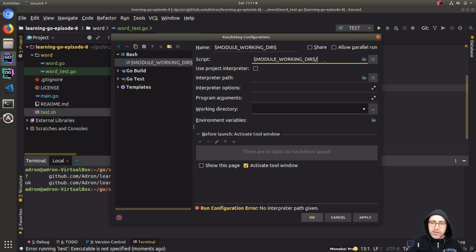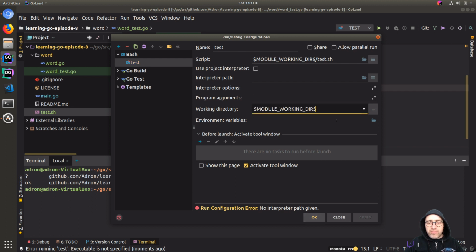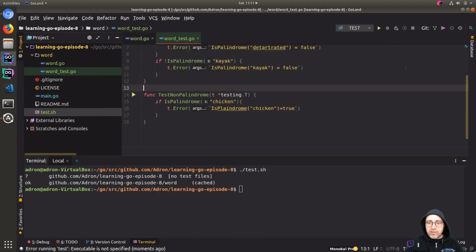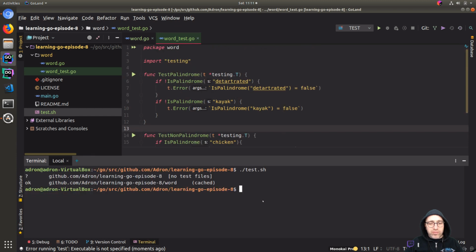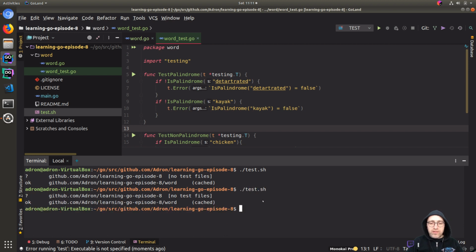Maybe we can do this and then test.sh. That's much cleaner. Arguments, working directory. Oh, we probably need to do this too, maybe. Error running test. Executable is not specified. We just ran the executable. So, test. Okay, root has no test files. This has that one, and it's passing. It's okay.